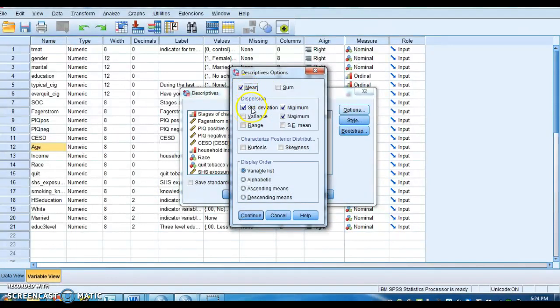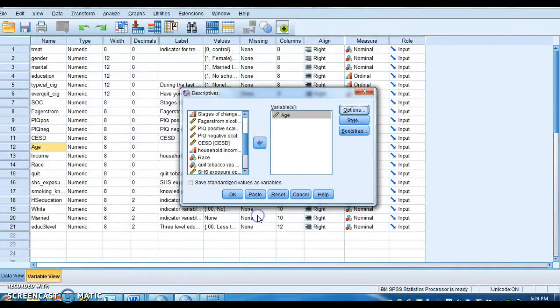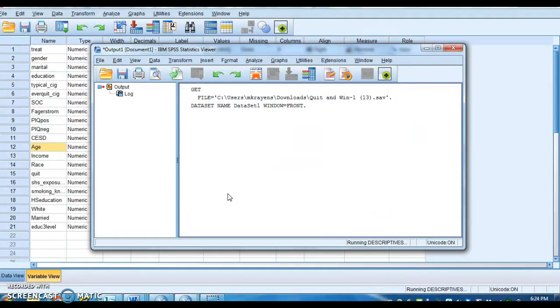That's really what I'm most interested in, but also for the purposes of making a table, you might also want to look at the minimum and maximum. Those should be the default values though, so you should just get that even without having to click on that. So I say, okay, that sounds fine. And then this is what comes up in just a second.